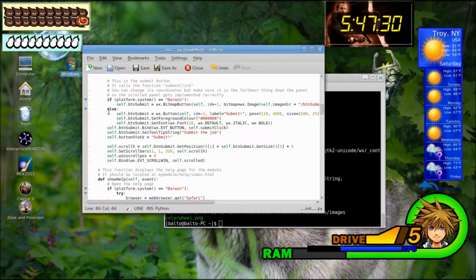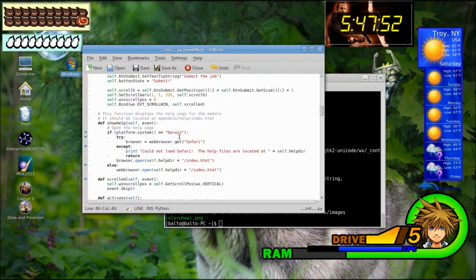This is the button that is used to submit your job to the local or remote daemon. You can change the text on this button, but do not change its name. Self.button state should contain the text that is on the submit button. This is needed because there is no label for the submit button on Mac, so you have to save the data in a variable. There are some functions down here.